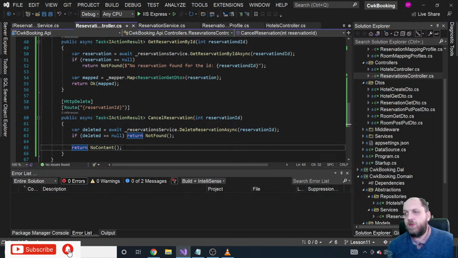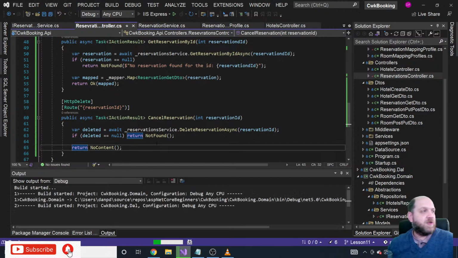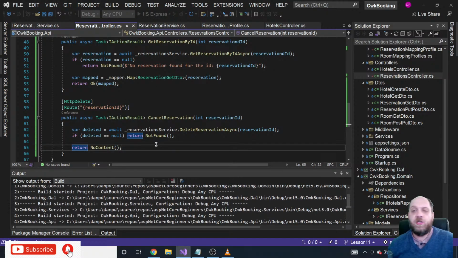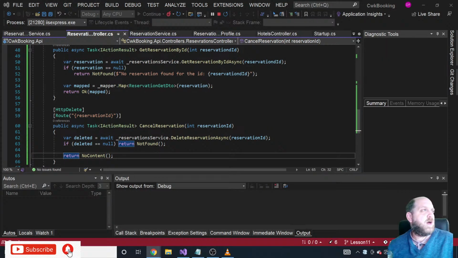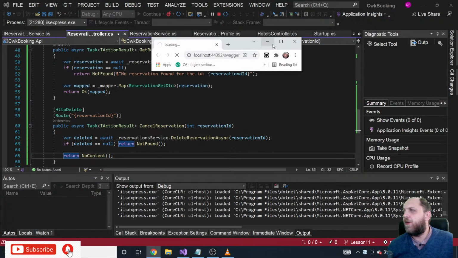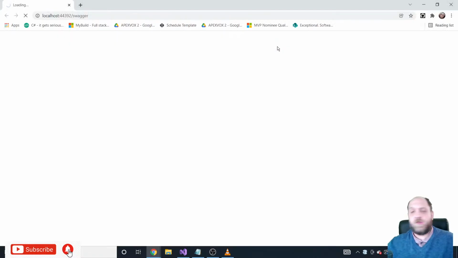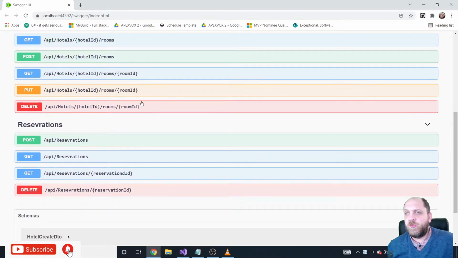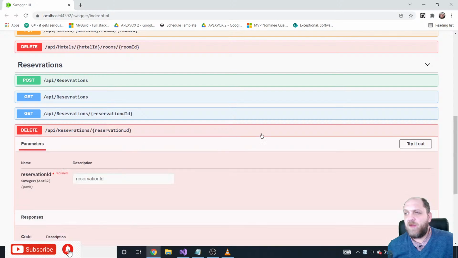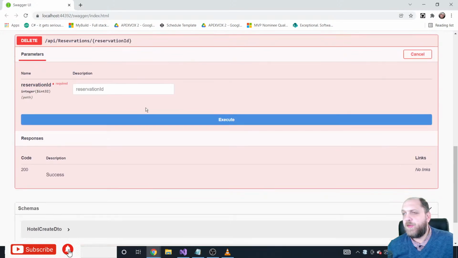Cool. So we have also implemented this functionality. As we have done already for all the steps that we have taken here today for all these new requirements, let's check if it works in our Swagger. So let's get that started. Okay. So if we go to reservations, we see that we have this endpoint right here.